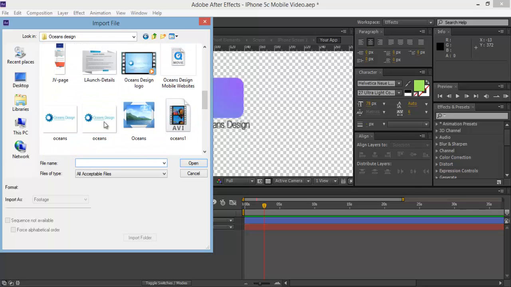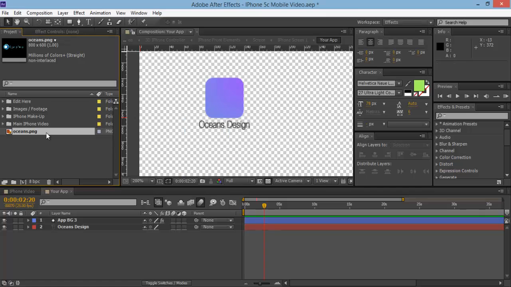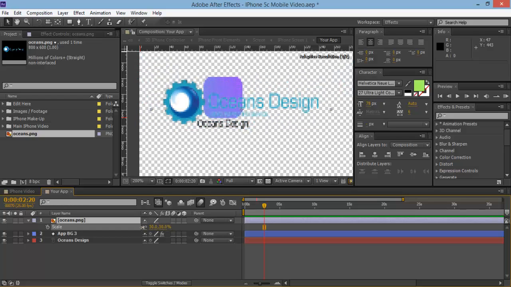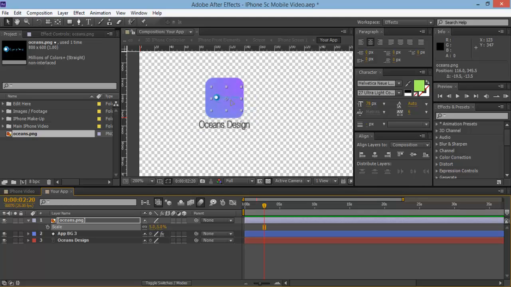You can simply grab a logo from your desktop. So let's go and grab that, and I'm going to drop it in here, and it's really big, so I'm going to hit S for scale and just click and drag, make it smaller like so, something like that, and just place it on there like so. There's my logo.